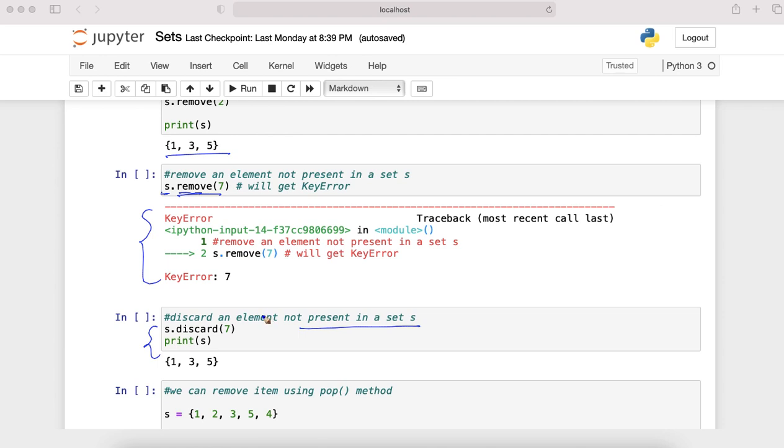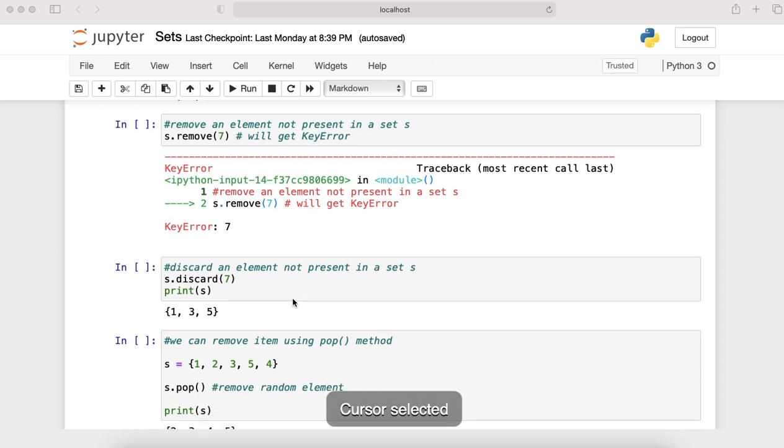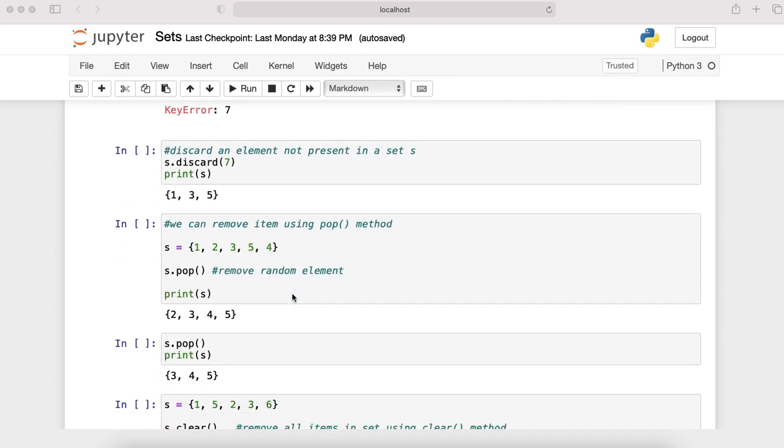Okay, now there is one more method called pop. So let's see how to use pop. So here is the pop method. So this is a set s. On this set s, we are calling this pop method. So this pop method removes a random element. This will remove a random element, right?